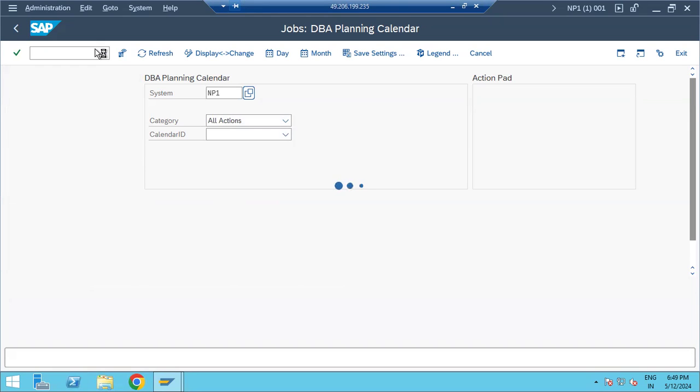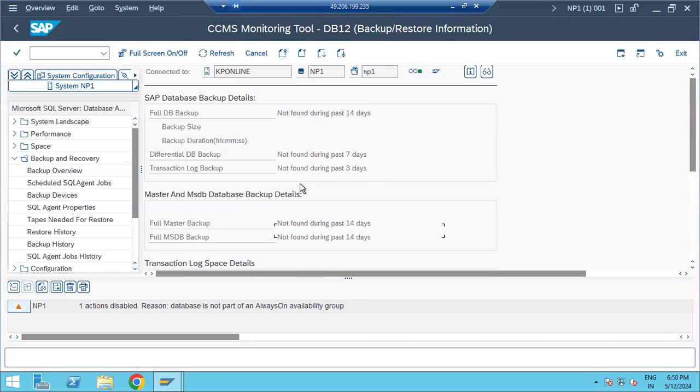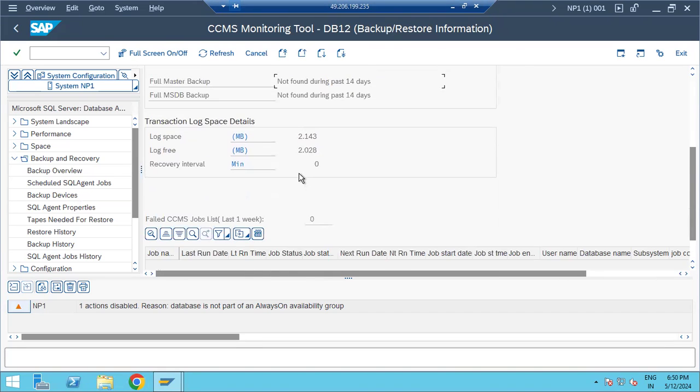SM36 and SM37. DB related anything you want to check, database backups or performance, anything, we can check in DBA Cockpit or DB13 directly. You can go for that one. Here you can see. DB12 is for checking the backup history. Checking the backup history here. Not found, not found. When a backup is there, it will give the details here; otherwise it shows not found.